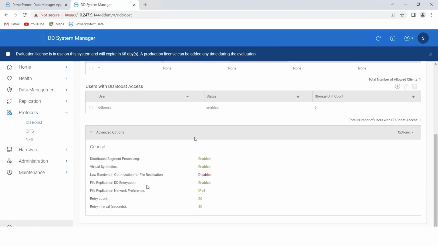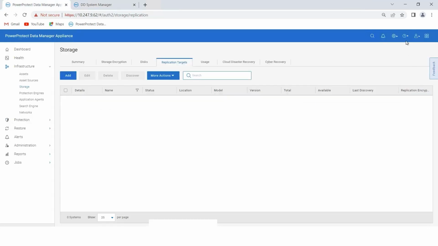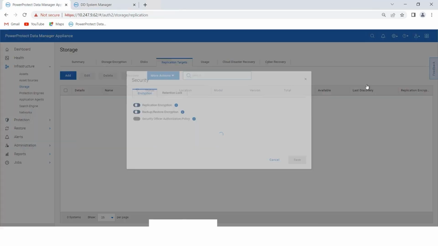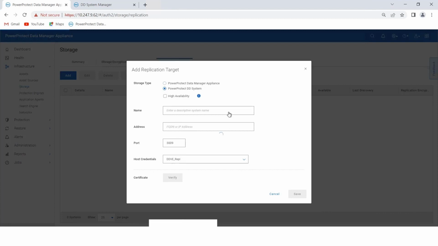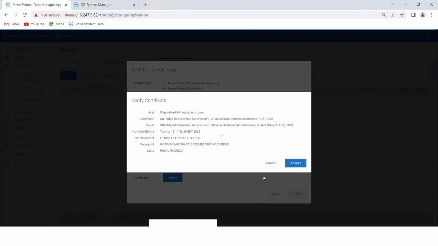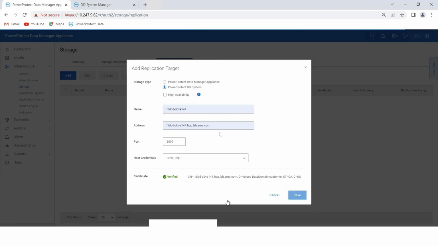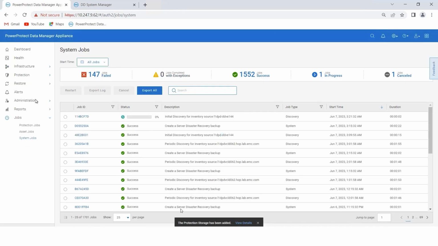Once this is enabled, we will go back to our PowerProtect Data Manager Appliance to add the external PowerProtect DD or DDVE as the replication target. Here we are going to add it by coming to Infrastructure, Storage, under the Replication Target tab. We need to provide a fully qualified host name or the management IP of the external PowerProtect DD or DDVE, and then click on Verification, where it will do the certificate handshake, exchange the certificates, and verify if everything looks good. It will then proceed to add it as a replication target.